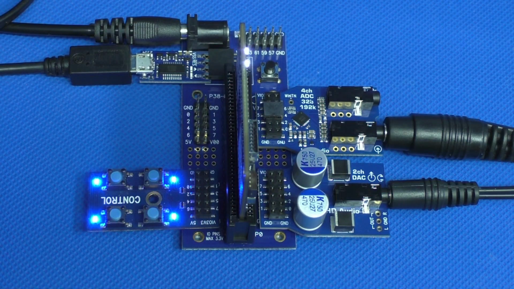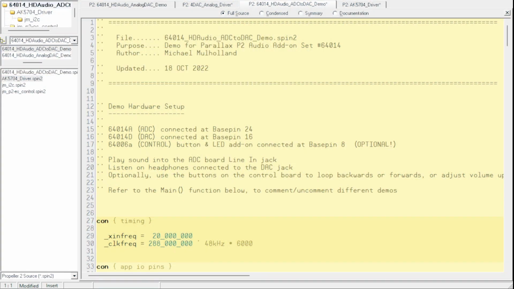Let's pull up the code. So this is the first file you'll be able to download from the QuickByte. There'll be another demo for just analog DAC. I might have that as a separate QuickByte, or in this one as it will turn out. But anyway, this is the HD audio ADC to DAC demo.